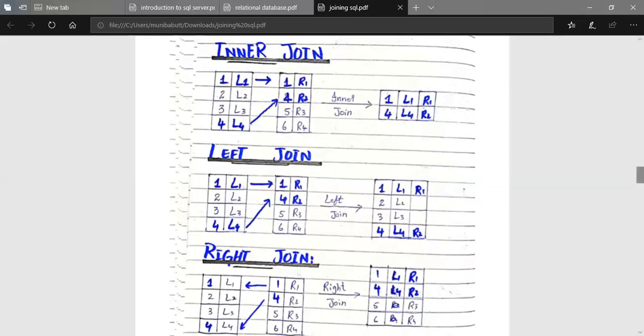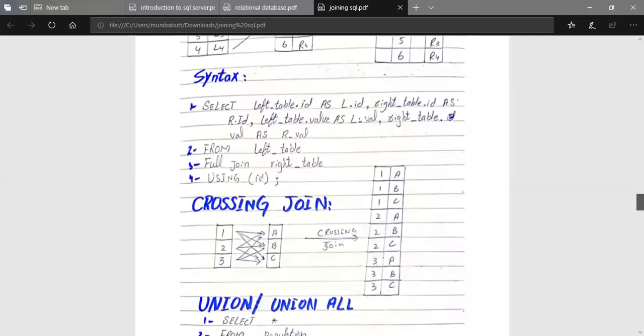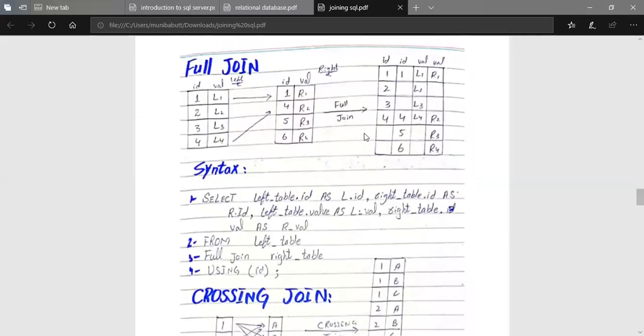And the right join is similar to the left. In the right join, all the information of the right table is given out, and the information of the left table which is not matched is empty. Full join. In full join, all the information of both right and left tables is represented, and the information which is not matched is represented as empty.